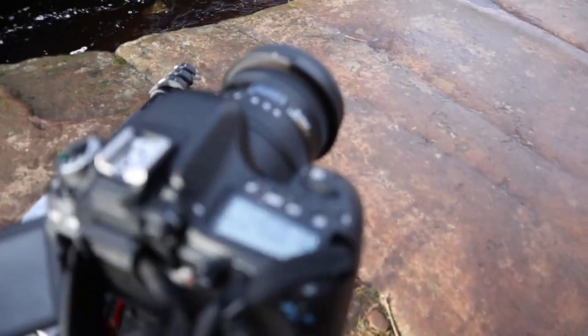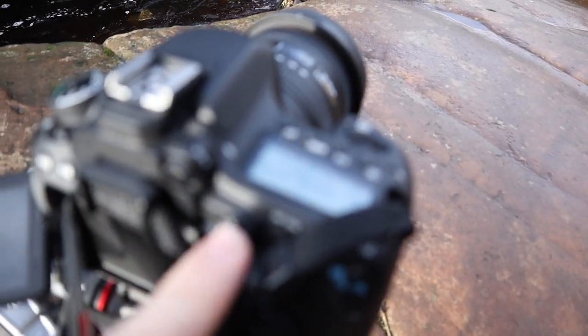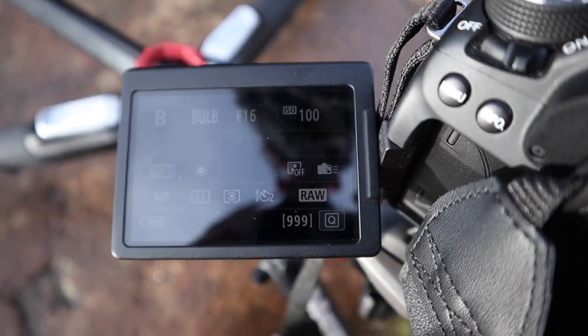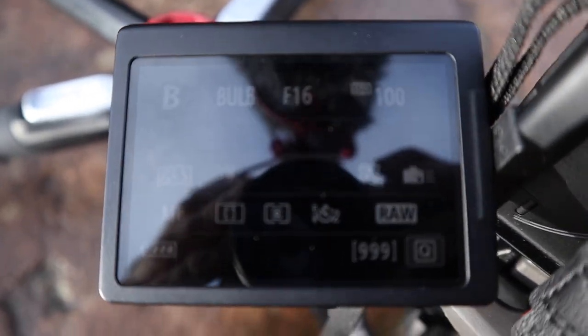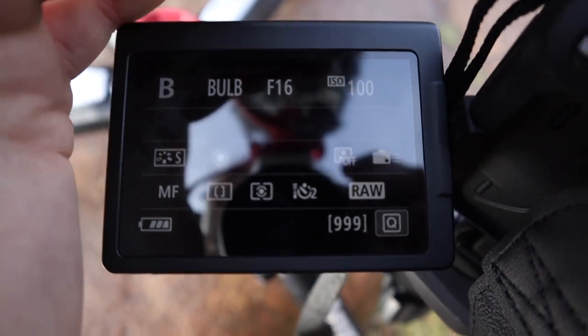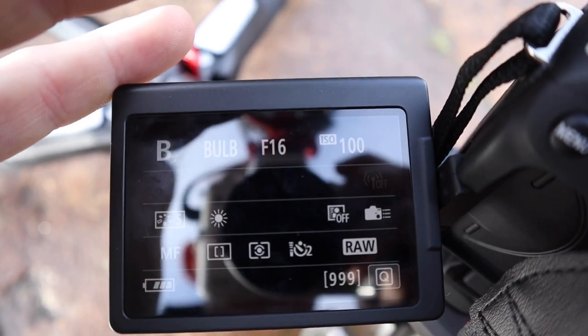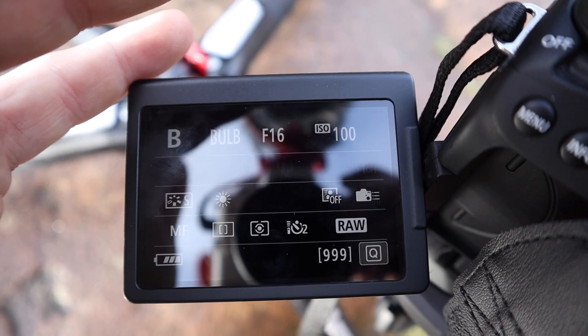So here's the first shot, and the settings that I'm using. Obviously I'm in bulb mode, f16, ISO 100, and I believe the exposure time at the moment I've set to a minute. I'm just playing around with that just to get the right exposure level. So that's the first shot, and the second shot I'm going to get in a minute, but I'll get a couple more like this and I'll show you those now.